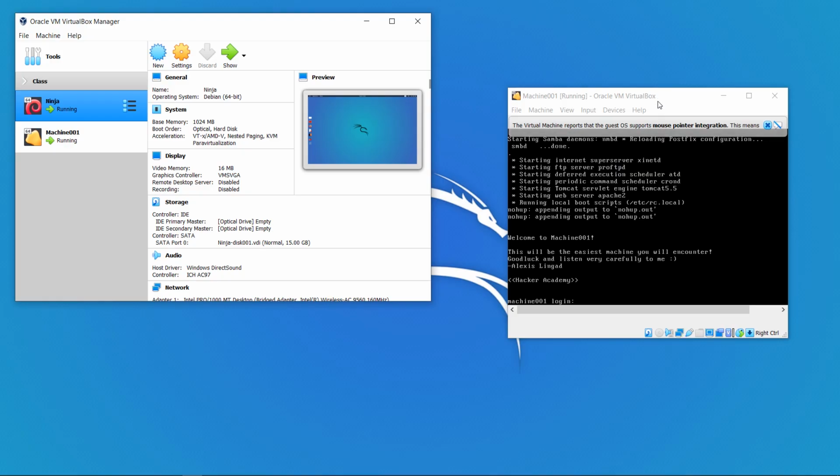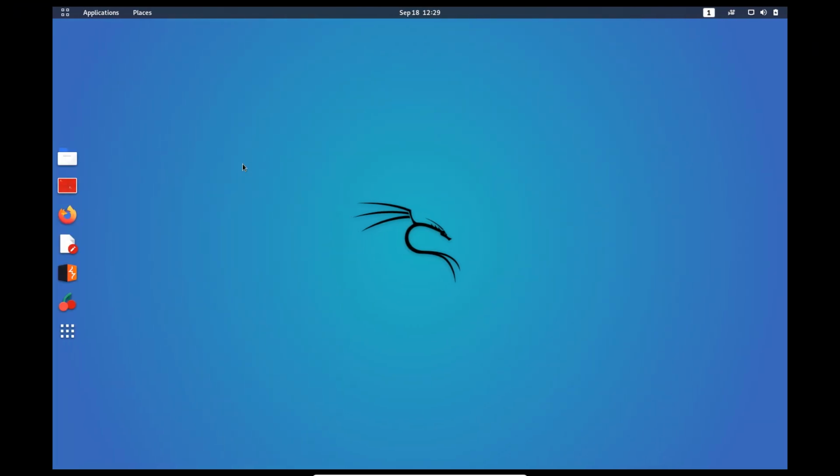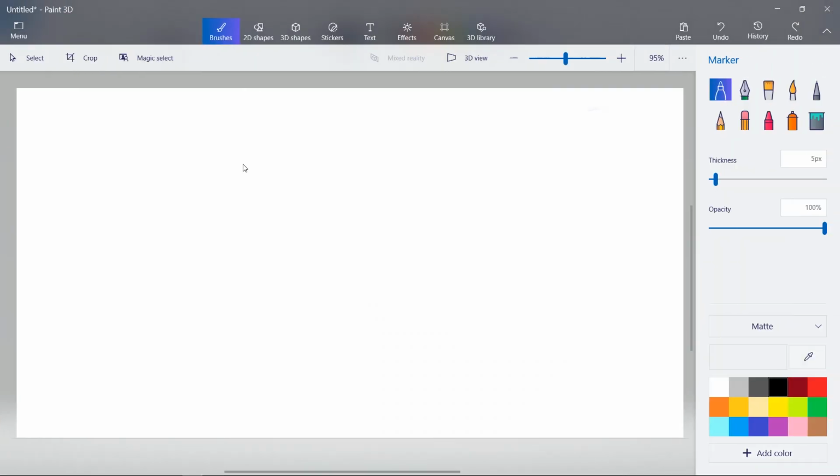So okay, as you can see, our Machine001 is ready. Welcome to Machine 1. This will be the easiest machine you will encounter. So, the first thing that we need to do in hacking a machine is to know what are the open ports inside that machine. Okay? Why? So, for example, we have this computer.